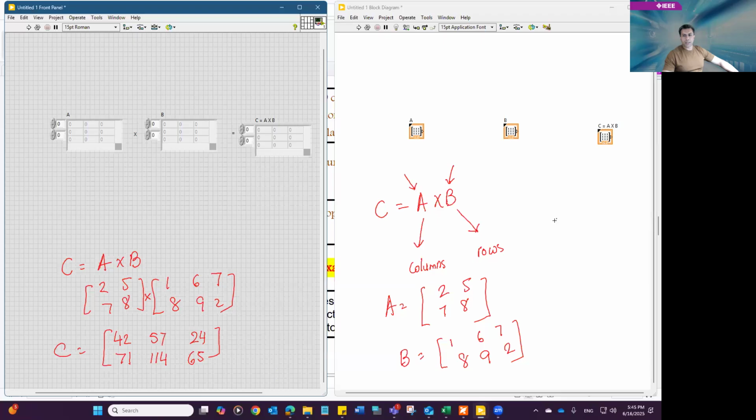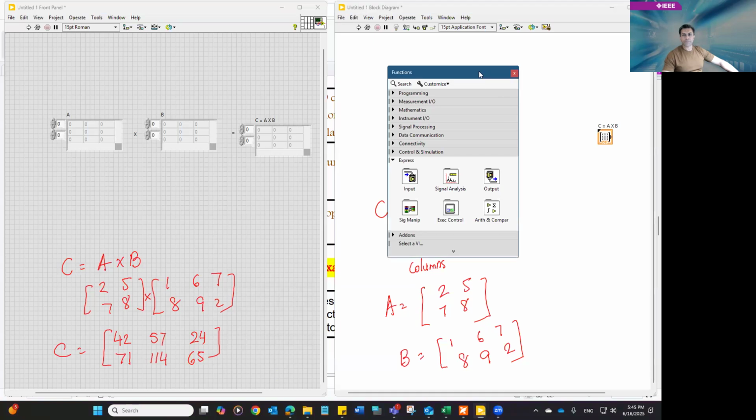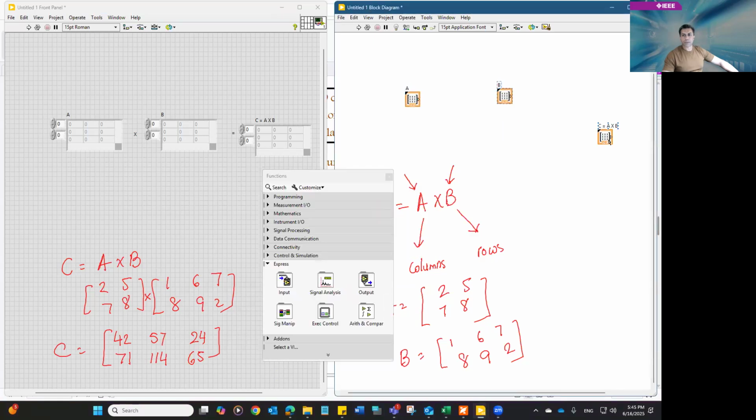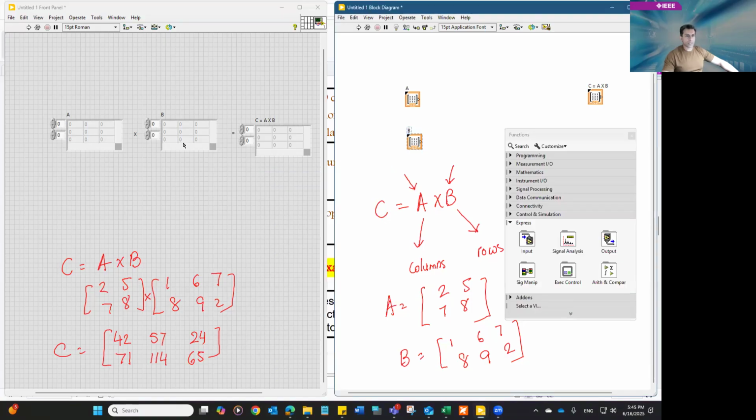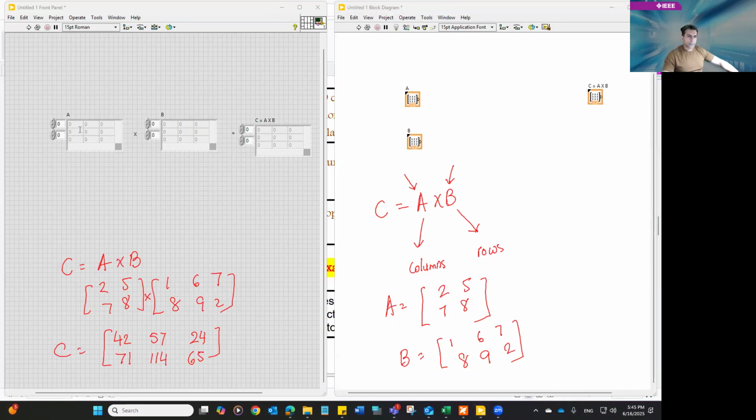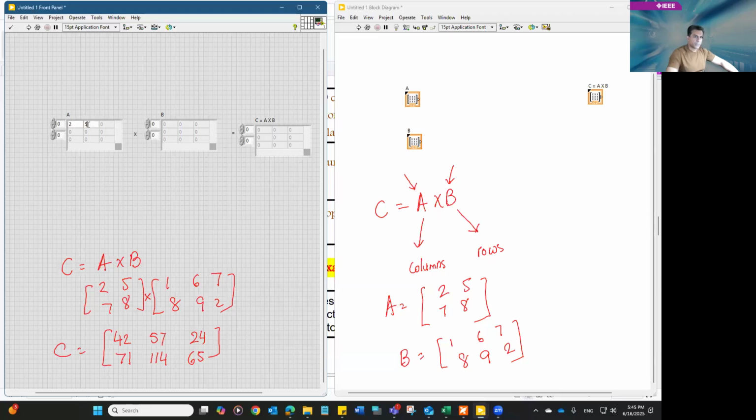Okay, so again, as soon as you put the matrices, the 3 blocks are going to appear, A, B, and C. And to multiply A and B, once again, it's important that A has the same number of columns as B has rows. So I'm going to go ahead and enter A, which is 2, 5, 7, 8. To enter, you just go ahead and put 2, 5, 7, and 8.